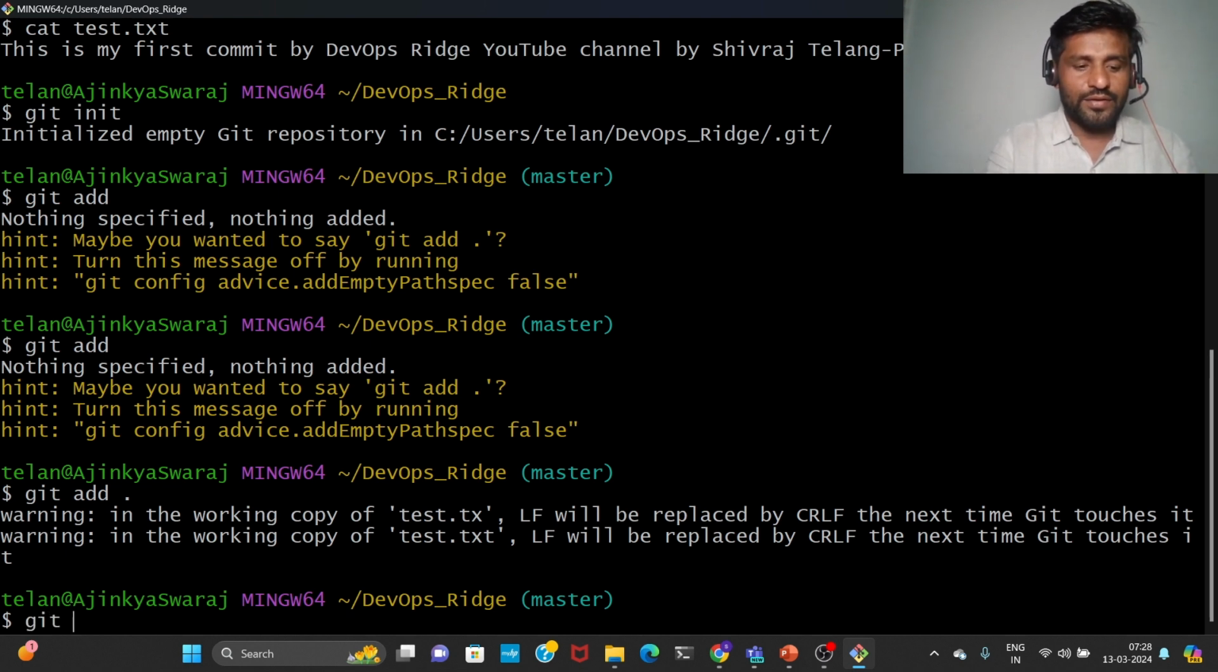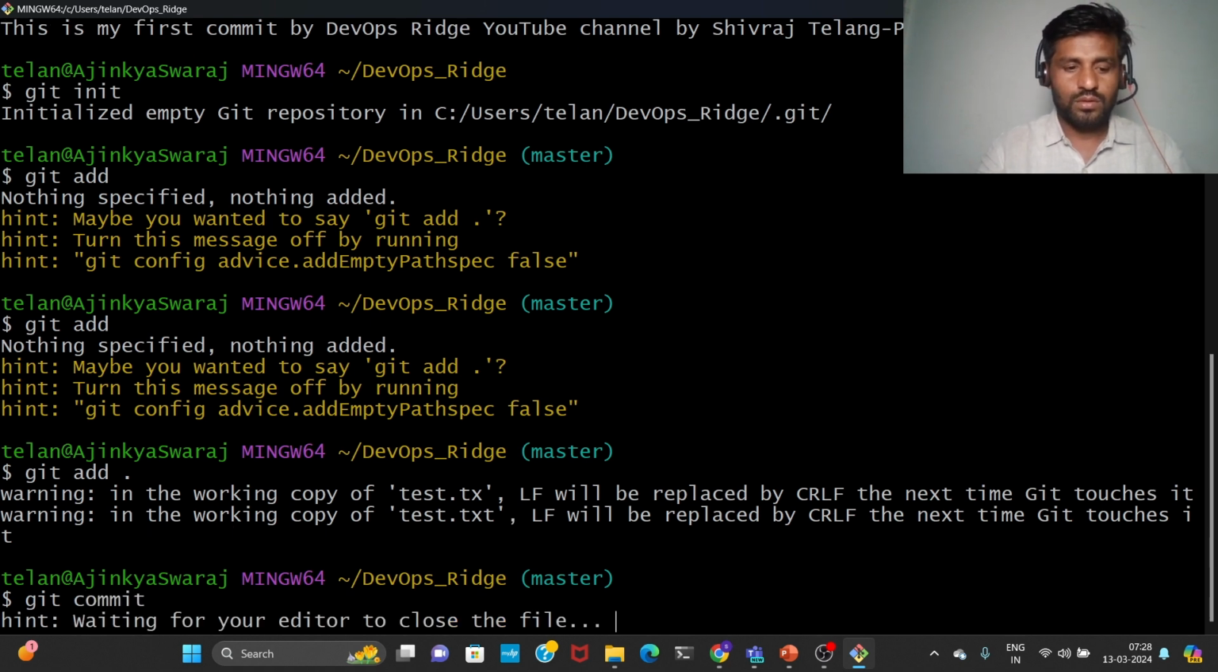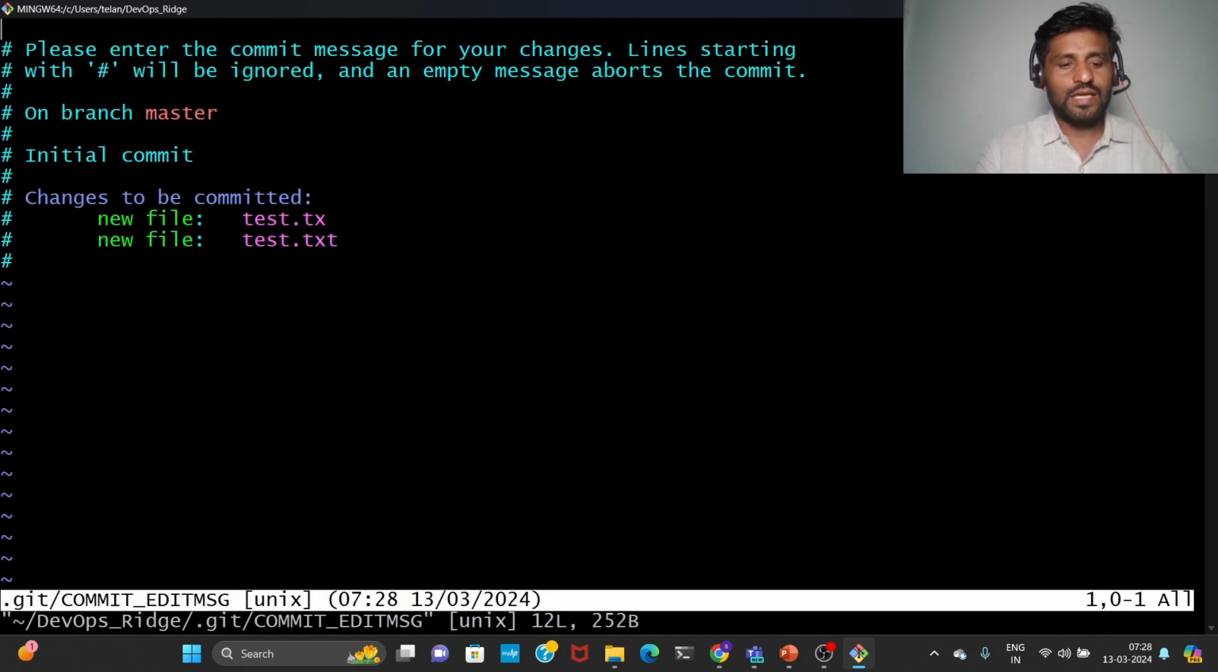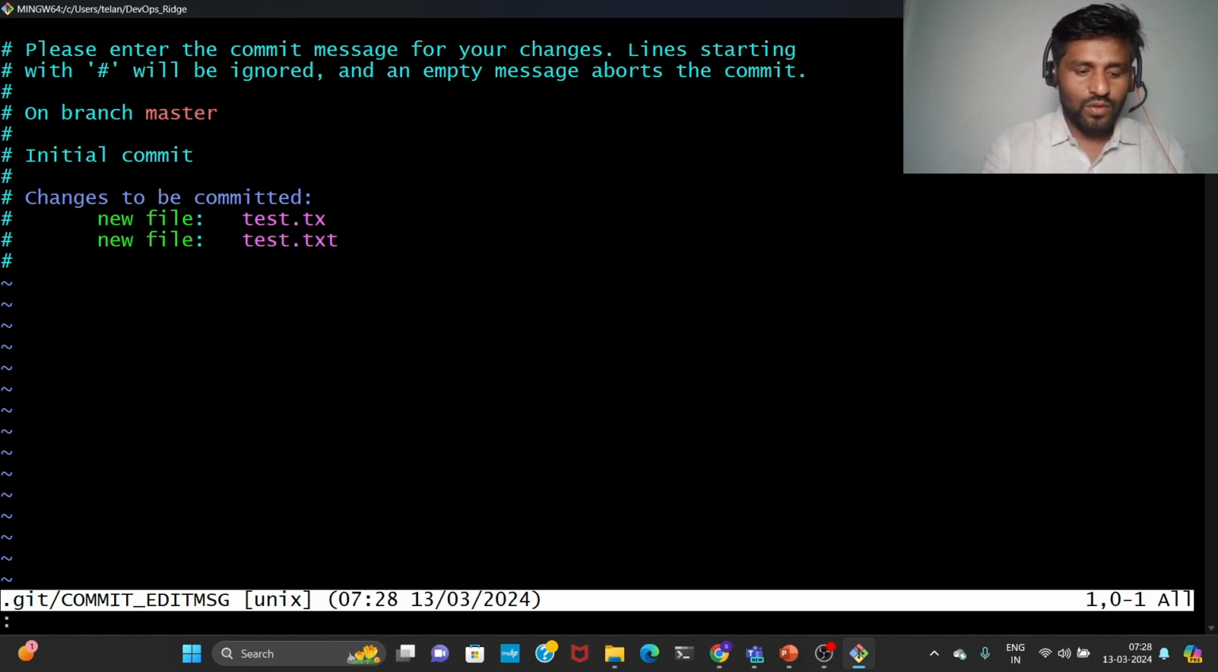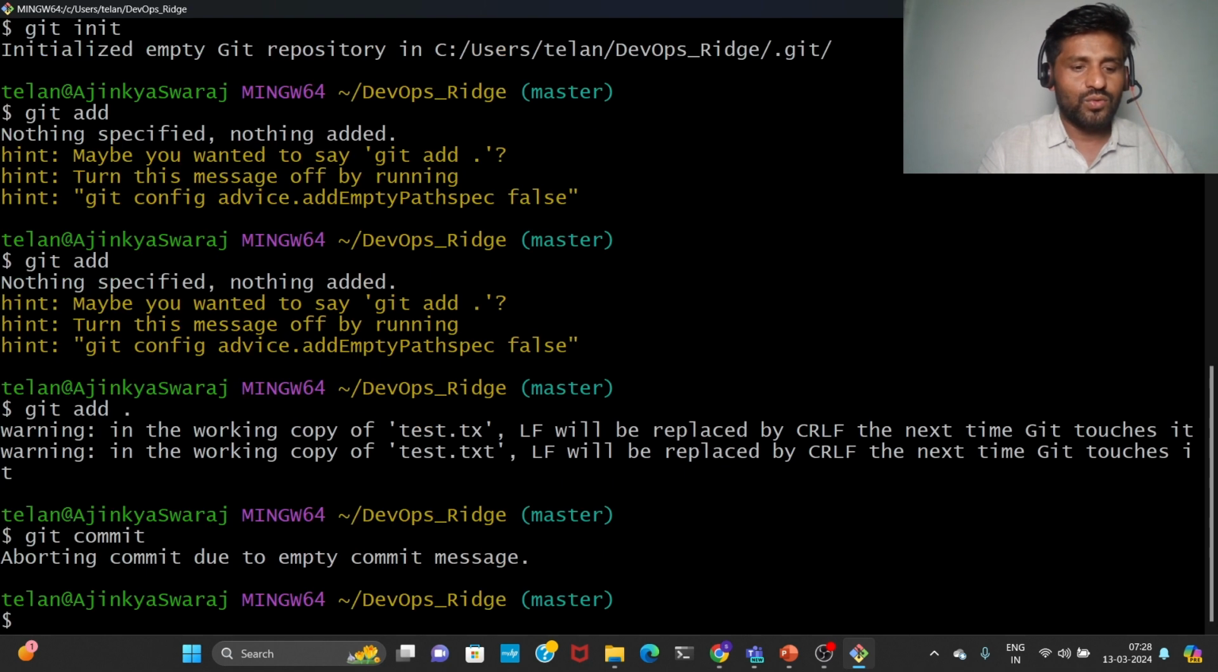So git commit. While in git commit, escape this. Okay, shift colon q. Why q? Because q does not save any data. If you put the w, then it will save the data. Q is for quit, so it will not save any data. So we came outside. Now we are in the master branch, right? So we need to commit.